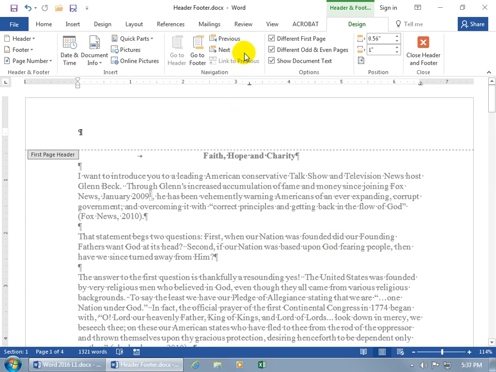Now, it's not enough to have different odd and even pages. Well, if I have a book, I want the headers for the chapter 1 pages to be different from the headers for chapter 2 pages and so on. So what I need to do is section them off and say, okay, for these pages, this is one section. For these pages, it's a second section for chapter 2 and so on. How do you do that? Well, come with me, neighbor.